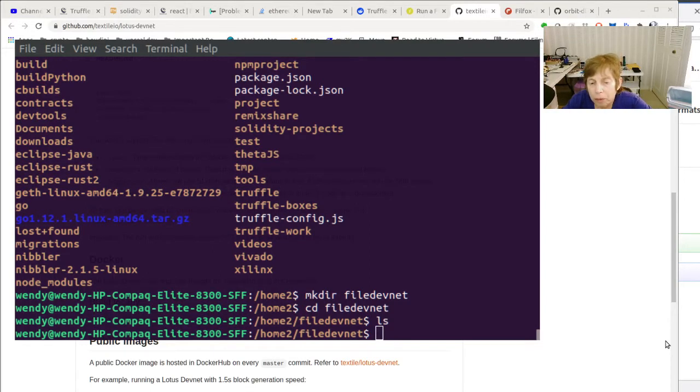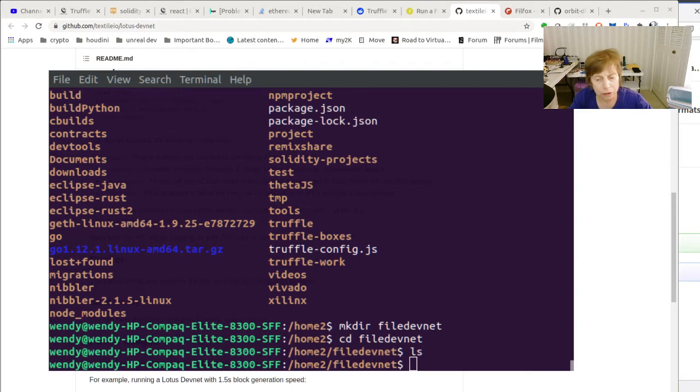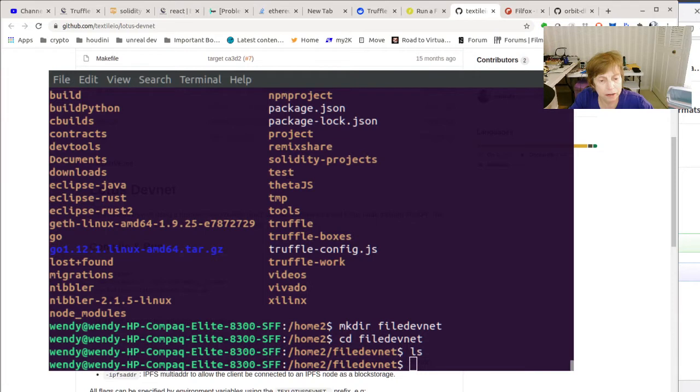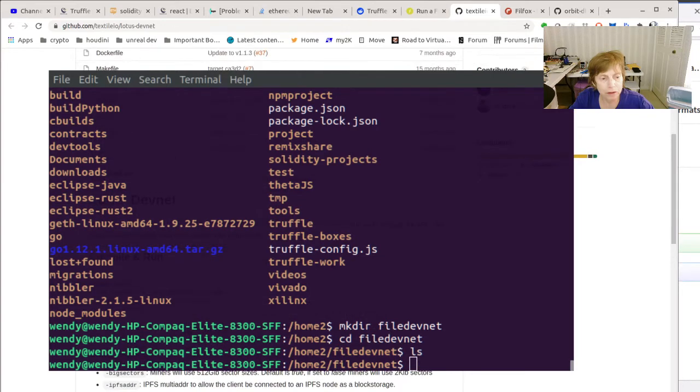Okay, so tonight we're going to use the documentation to set up a Lotus DevNet using Textile, and it looks like it should be fairly simple. It basically simulates a real Lotus node and will let us experiment with it. So let's get started.